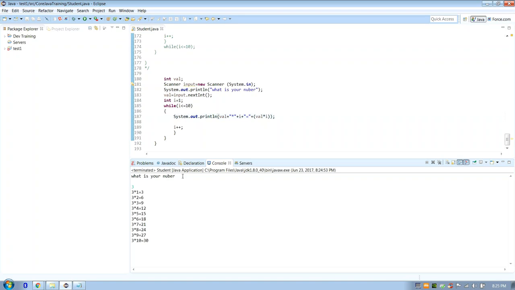For that system out println, why do you say i plus and val plus? Why, I mean plus val? Because we are concatenating. The plus is used to concatenate. What we have done here, we are concatenating. We are presenting three multiply 1. How will it appear? We will need to concatenate 3 plus star plus 1. 3 is the value, so val plus star plus 1. So val plus star plus i. That's what I have done. Got it?